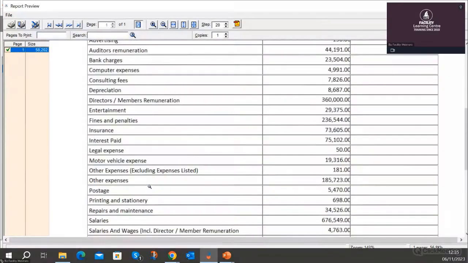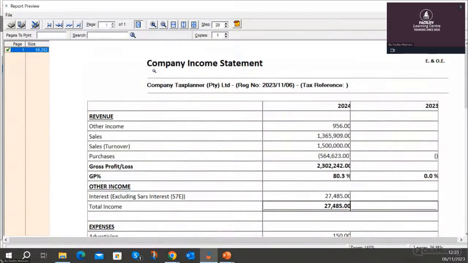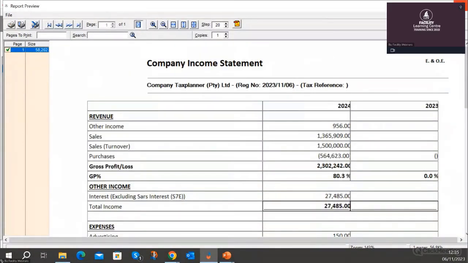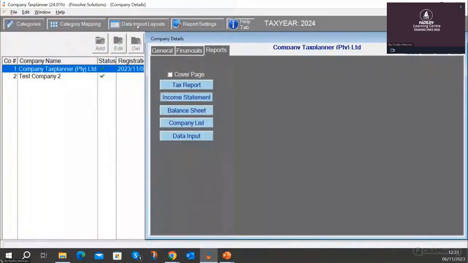So you can use these reports. You can customize these reports. You can input your company's logo on there. So there's quite a bit of customization you can do with these reports, specifically for your statement of comprehensive income or your income statement specifically.